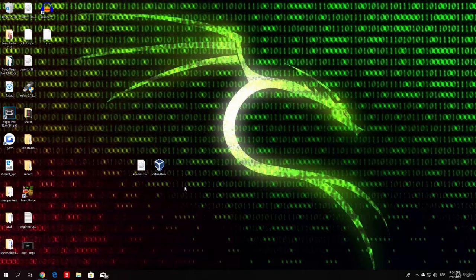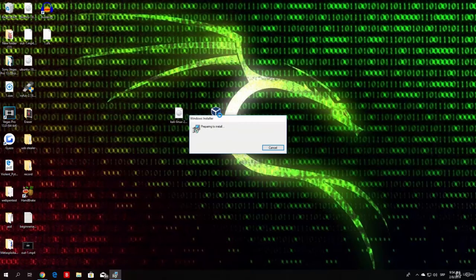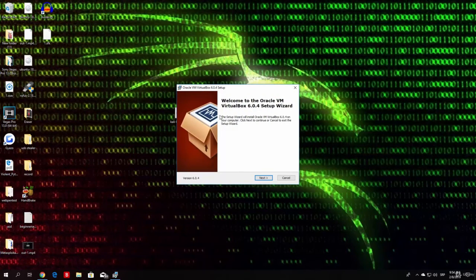And as you can see right here, we got the two files that we need, the VirtualBox setup program and the Kali Linux ISO file, which is our operating system that we will install. So first of all, we will install VirtualBox. So just double click on the file that you downloaded, and it should start up a welcome box first. Here we go. It says Welcome to the Oracle VM VirtualBox.